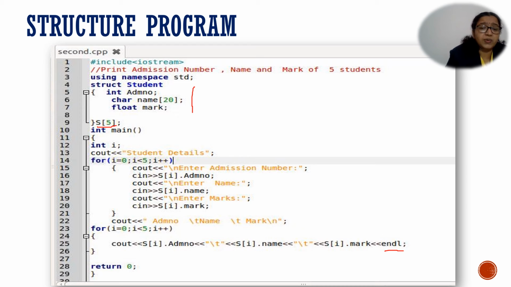Okay, if you want to declare the array in main, what statement do we write? student S of 5. So we can declare the variables both ways. One is above main, that is global declaration. If we want to declare it inside main, we can write student S of 5 semicolon. Okay, now enter the details.